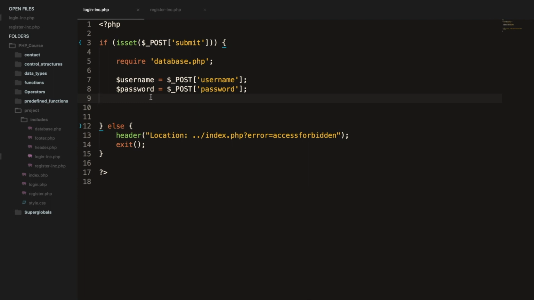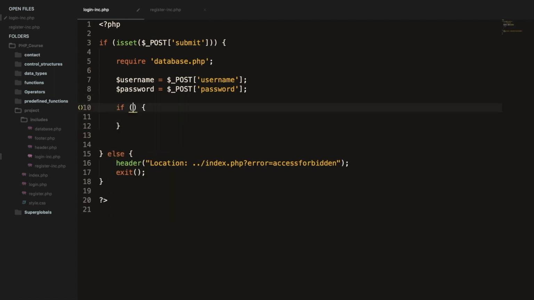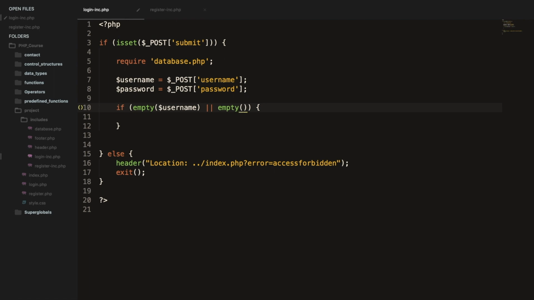And the first thing that we will be doing is to check if the user left one of the input fields open, because you need to have a username and password to log in. So let's create an if statement, and the condition is a function called empty, and we want to see if variable username is empty. And we don't want to create another if statement, so let's add 2 vertical bars, because we want to see that if username or password is empty. So let's create another empty function. And now we want to check for password.